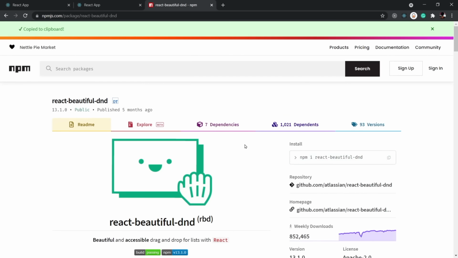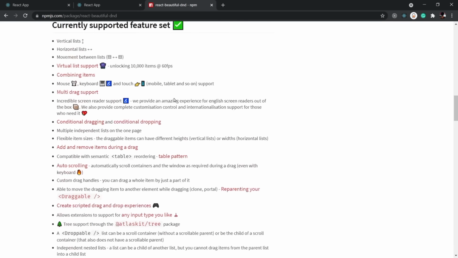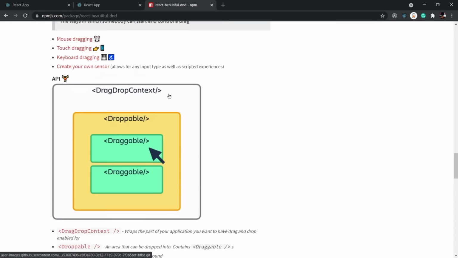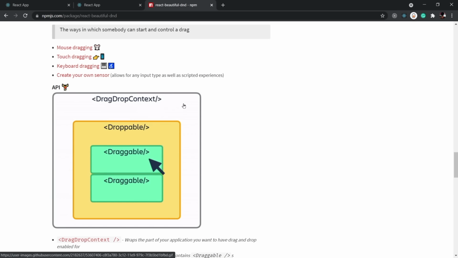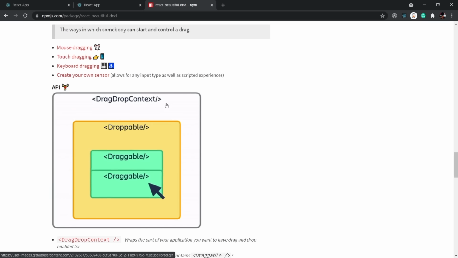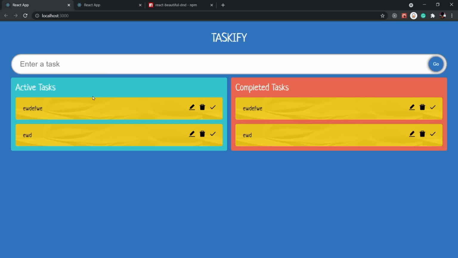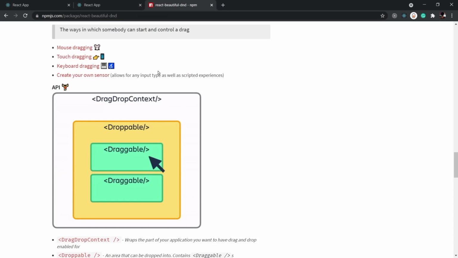We have the installation instructions over here, and we have some documentation. If you want to go ahead and read this, you can do that. So this is how the drag and drop will work. We're gonna wrap the whole of our app with this DragDropContext tag, and the place where all of our to-dos will be rendered, we're gonna wrap it with Droppable, and one single to-do will be wrapped with the Draggable tag. If you're unable to understand this right now, don't worry, I'm gonna explain everything as we go along.